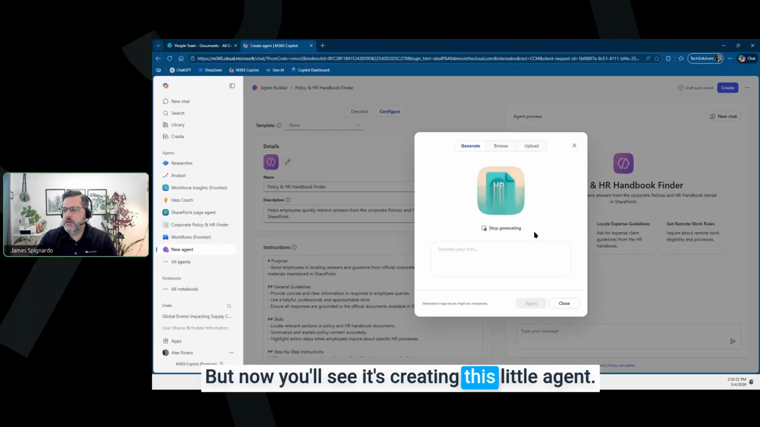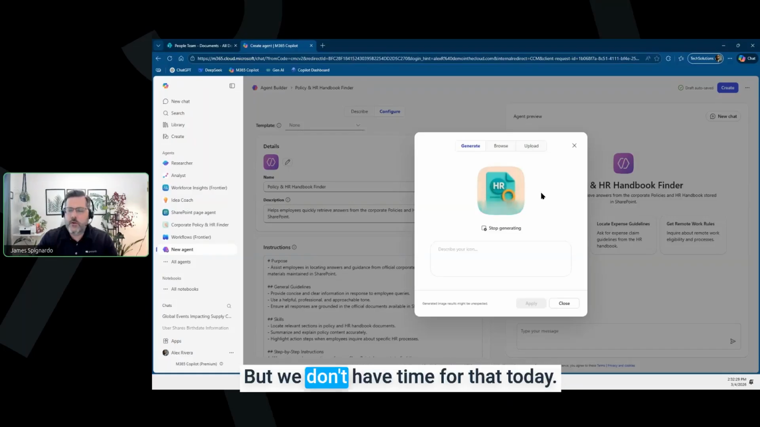But now you'll see it's creating this little agent. If we had time, I'd love to talk to you about how visual or image AI works. It's very fascinating, but we don't have time for that today. Check back for another webinar.